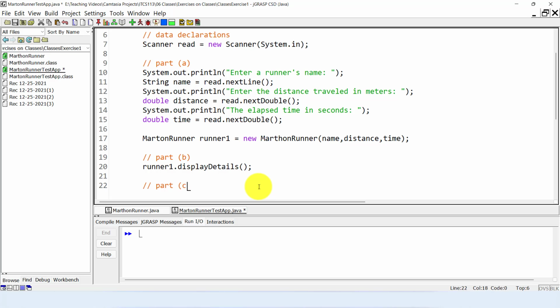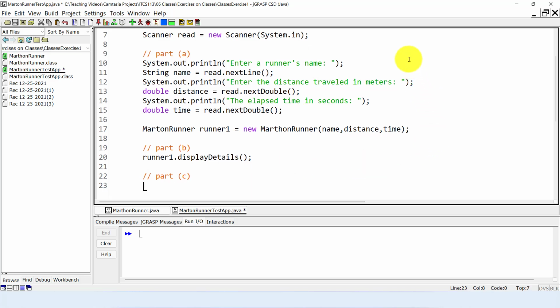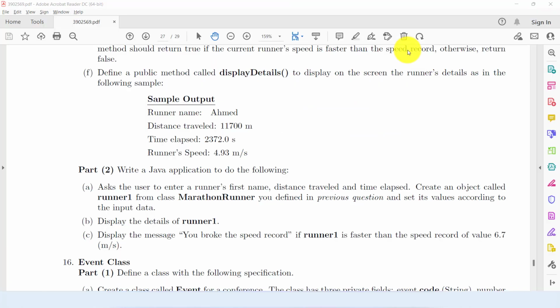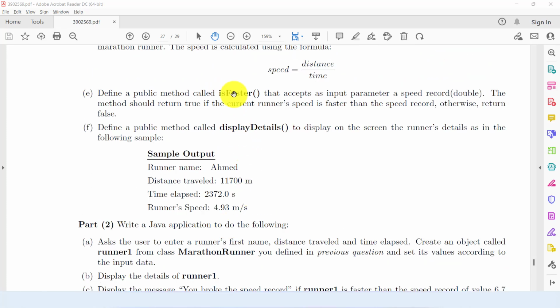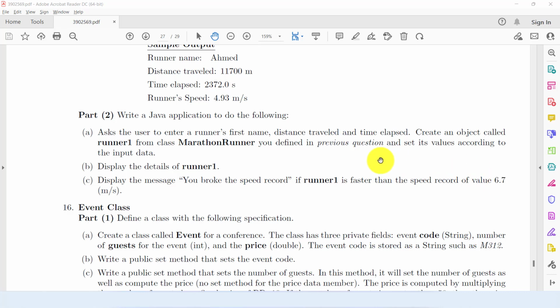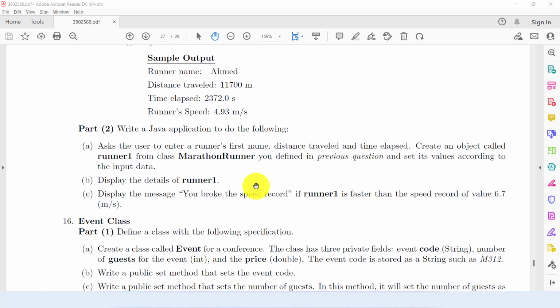Now for the last part, which is part C, let us read it together. In part C, it says we need to display a message that says you broke the speed record if the runner is faster than the speed record, which is of value 6.7. To do that, we need to use the method isFaster, which is already defined inside the class. So this is the method that we are going to use. And we are going to supply 6.7 as the speed record, which will be compared with the current runner speed. So let us see how we can do this.